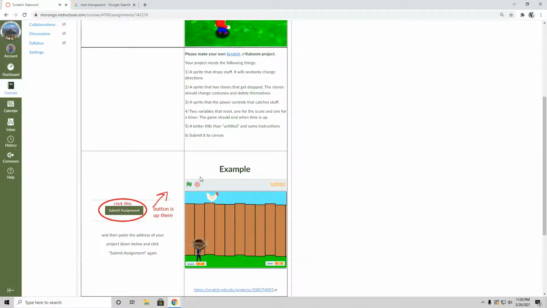So both those will reset, and your game will stop when you run out of time, right? My chicken says game over and stops laying eggs. So they can't just keep playing after the game is over. Then you're going to have a better title than Untitled, some instructions, and then submit it to Canvas.